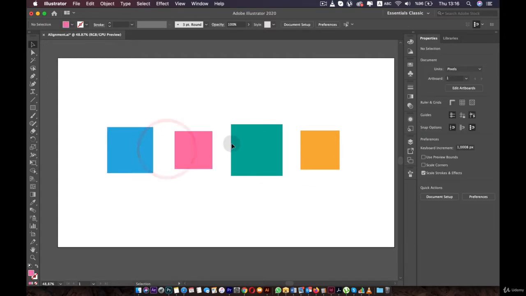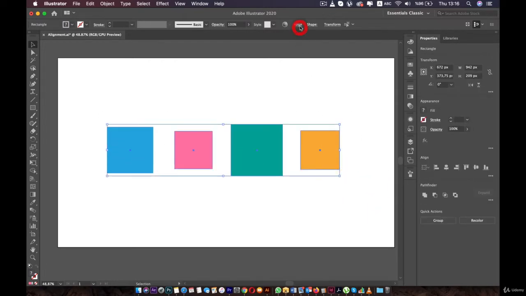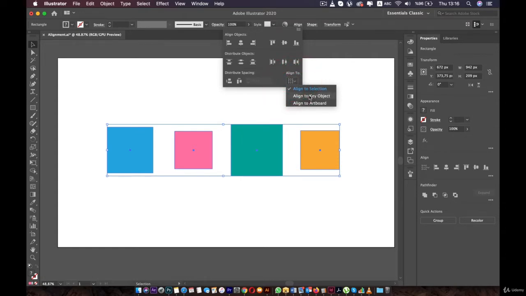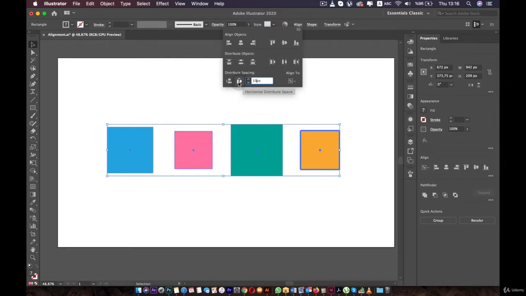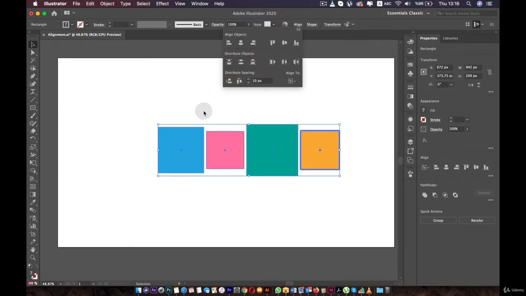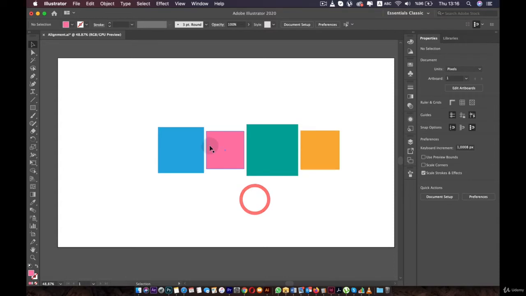Let's select our boxes again, and then go to the alignment. Over here, just click on it and make it align to the key object. Now you will have this option activated. Here we can put the number of pixels that we want. If we put it at 10, and then click on the horizontal distribute space, now the space or the distance between each of these boxes is similar.